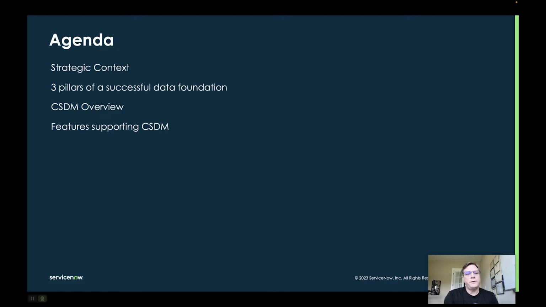So today we're going to cover the strategic context for data on the platform, the three pillars of successful data foundation, which I like to think about this problem in three different ways. And we've seen the most success when you focus on these three areas. Balance your focus so you don't do one versus the other, but you have to do a little bit of all three. And finally, features supporting CSDM that you should know about and leverage as you implement ServiceNow.